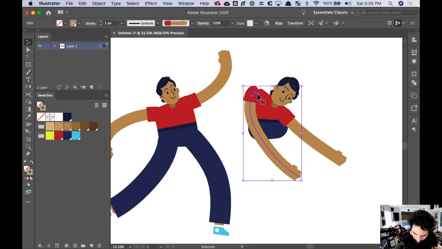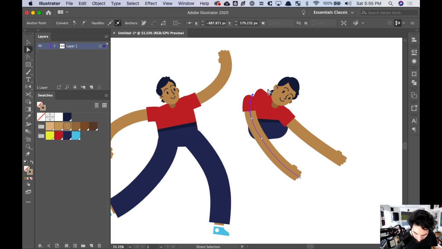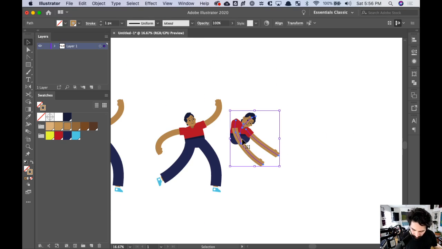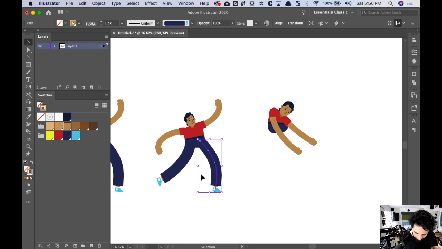Ooh, I don't want these nodes. These nodes are not necessary. There you go. I can just transform it. This Alex is reaching for something down here. Let me zoom out a little bit more. And let's select the leg. And the leg is telling me that the legs are crossed.